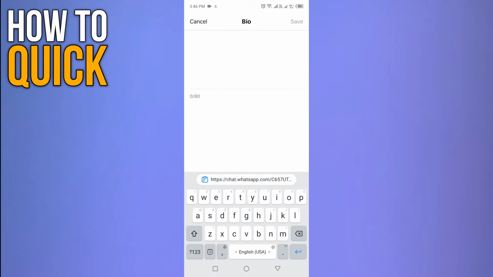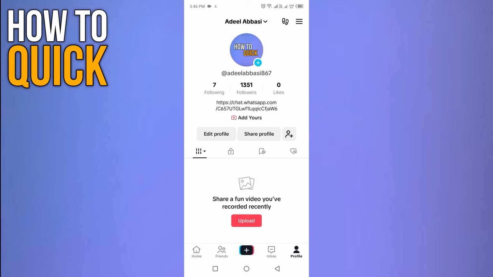So tap on bio and paste your link here. Save and you can see link added to my profile, but this link is not clickable. I am tapping on it and it's not opening the group. So this is how you can add WhatsApp group link in TikTok.